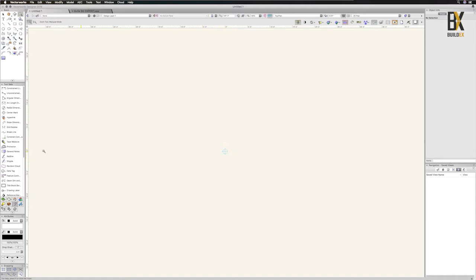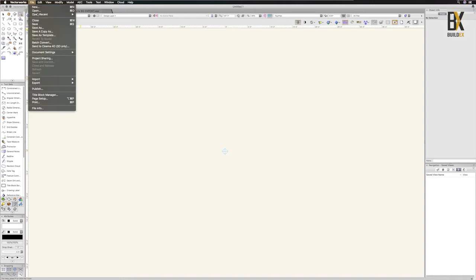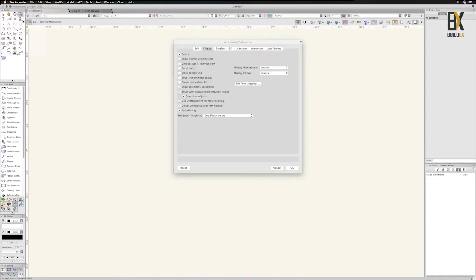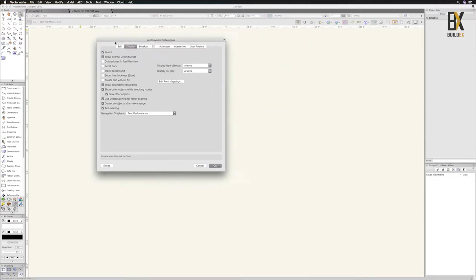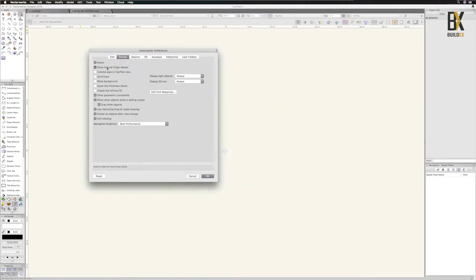In Vectorworks, by default, the origin is 0, 0, 0, but there are ways to verify that by changing some of the preferences of the file. Here you can see the mark is at 0, 0, and there are ways to turn those markers on and off.